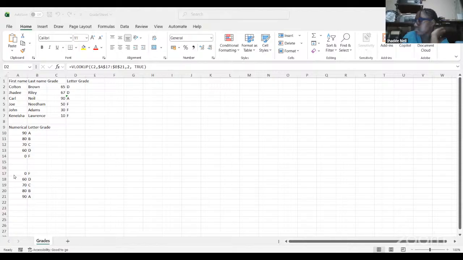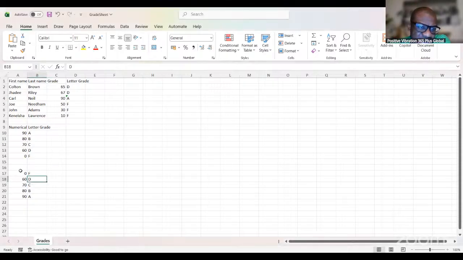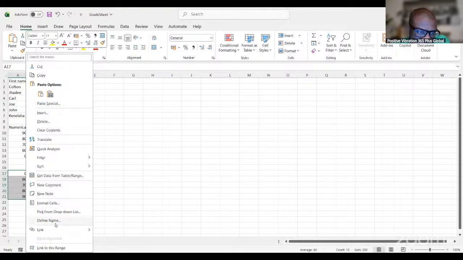That's something you need to remember, and remember when to use true versus when to use false. I think there's a way as well you could name this. Let's see. You could give this a name. Yeah, you could actually name this.